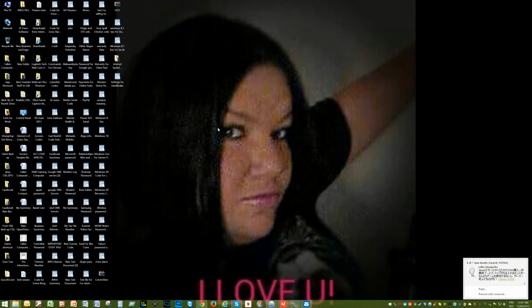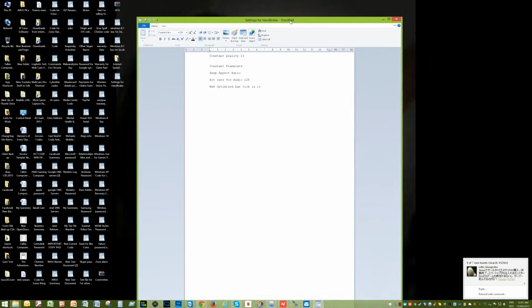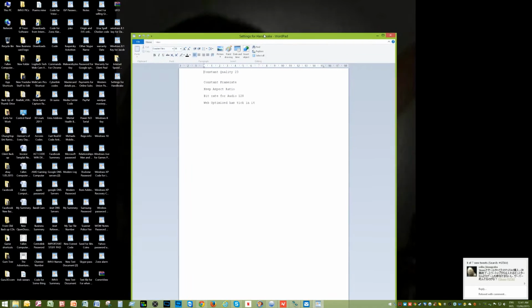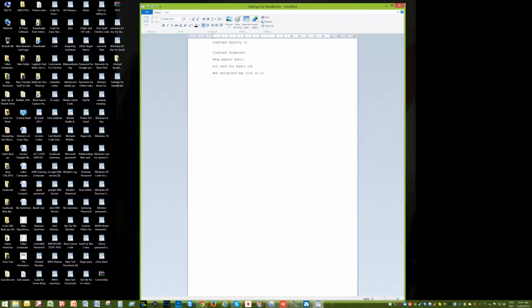So I'm pretty happy with Handbrake. As I said, I didn't know the full extent of the settings. So these are basically the settings that I'm going to be using with it from now on. There's constant frame rate, constant quality 23, keep aspect ratio, bit rate for audio 128, and web optimize has a tick in it.